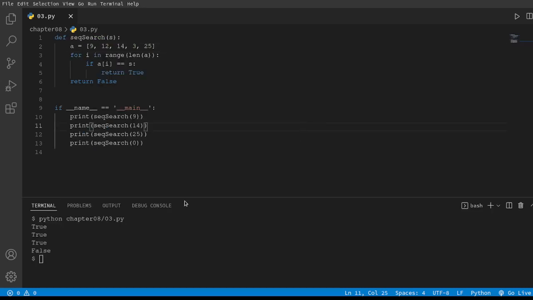Here's the third question. We're not told that the array is sorted. So all we have to do is a sequential search. We have to walk through the entire array to locate an item. If it is found, we return true. If not, we return false. In the textbook, they just gave fill in the blanks, but here's the completed program. So 9 is found, 14 is also found, 25 as well, but 0 is not found.